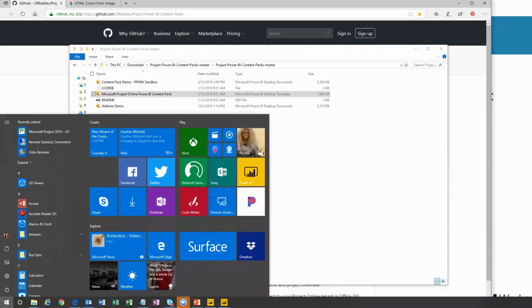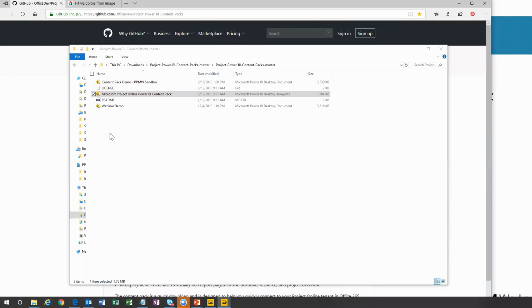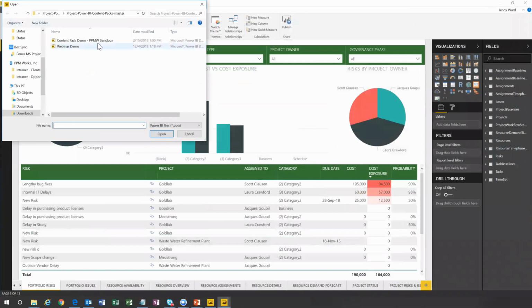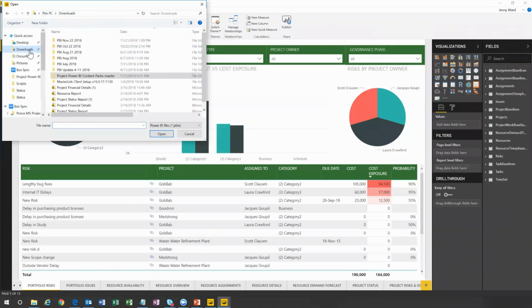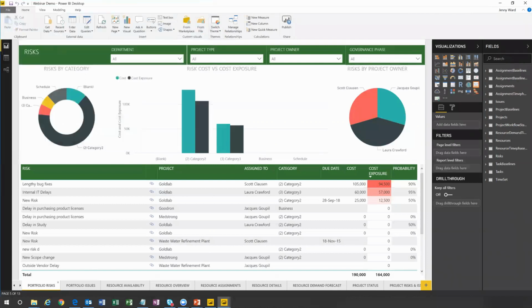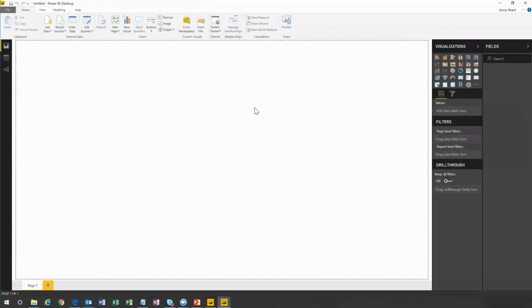Maybe. I'm going to have to open it on this monitor because it's being difficult. I'm going to drag this over, and then I'm going to go and open it back to recent files, to my downloads, content pack here. And we've got it here.